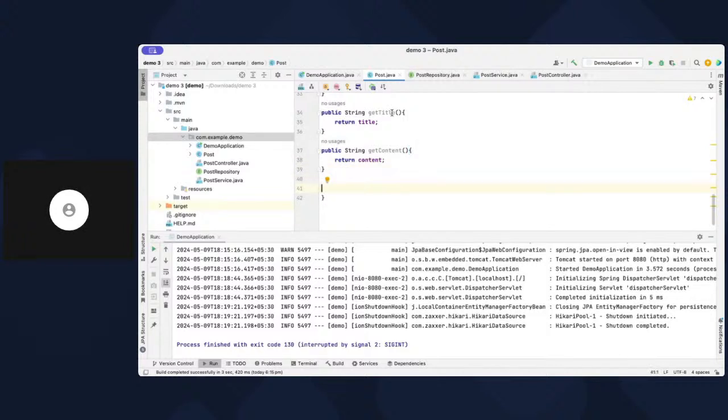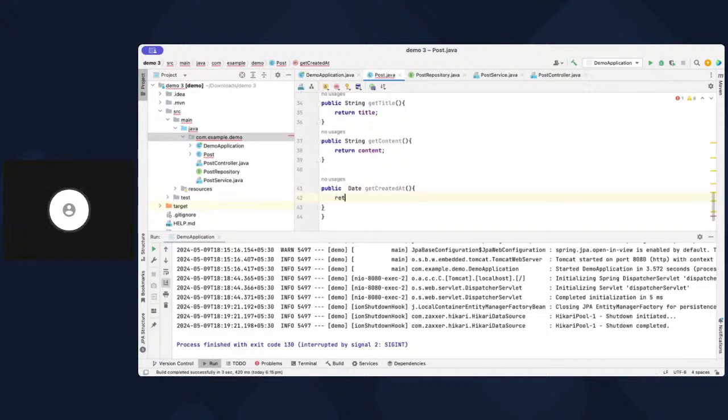Yeah. Then there will be public Date get created at, and it will return created at. This is done.